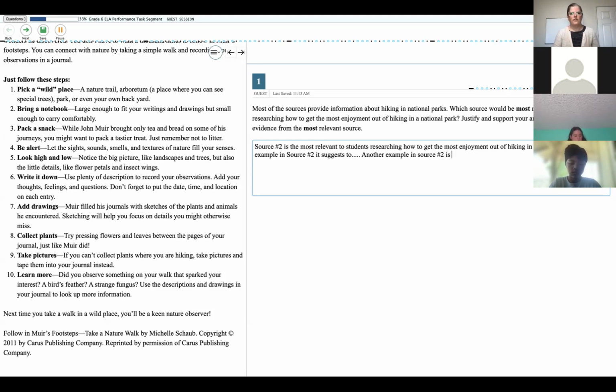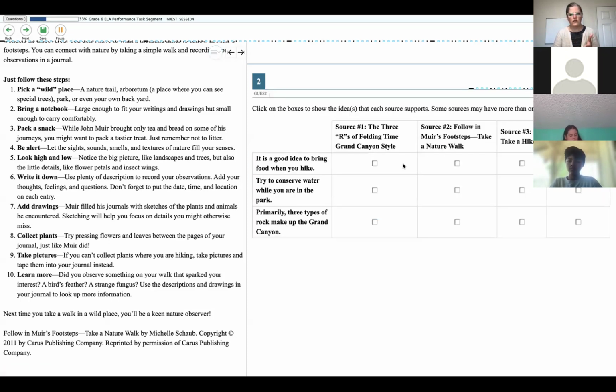So good job. And then I know you're not quite done. A couple of you are typing, that's okay. But if you click on two, I just want to show you this one again. And it's time to go, so I'm going to do this quick. This one says, click on the boxes to show the idea that each source supports. Some sources may have more than one box selected.